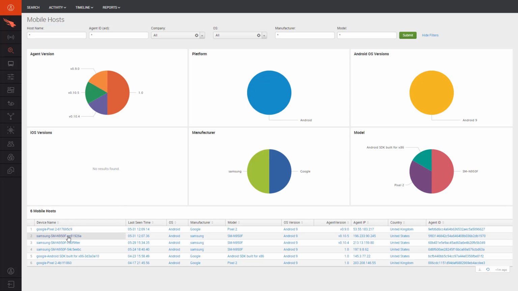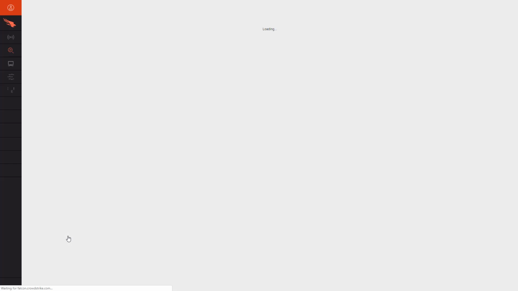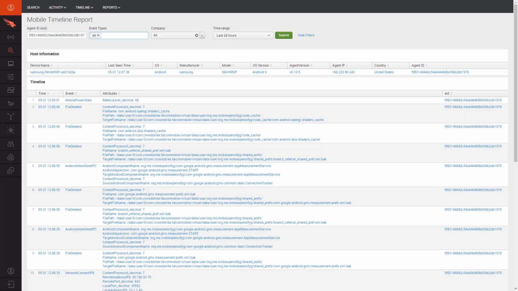After drilling down into Android, we can look further into specific devices. Falcon presents us with the Mobile Timeline Report, which can be used to understand any recent events that occurred on a particular mobile device. It's important to note that mobile operating systems operate differently from desktop or server OSs. Apps often run for long periods of time, and as a result, there are fewer process executions. Once an app is started, it instead will interact with the operating system using API calls.